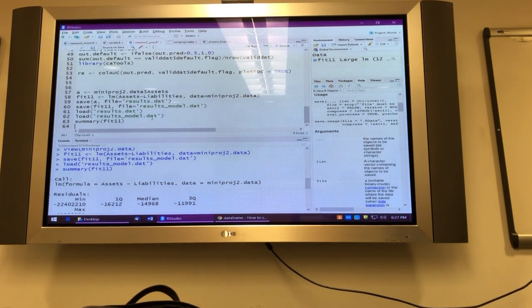So in the second file, we just need to say load that model and then write the predict and stuff like that. That's it, right? Yeah.